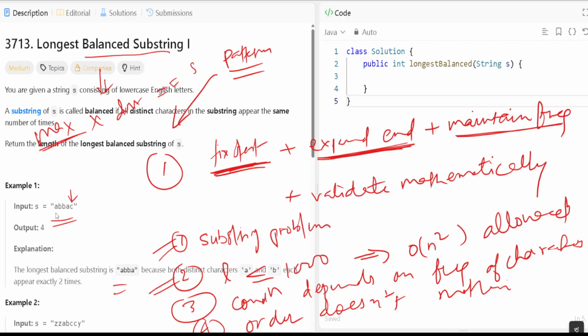Let's suppose we find the max frequency. A is coming 2 times, B is coming 2 times, so max is 2. Now we say how many distinct characters there are in the substring. We have taken A, B, B, A, so A and B are 2 distinct characters. If you multiply by 2, it gives you 4, which is our answer. Are you understanding? So balanced substring means all non-zero frequencies are equal, which is equal to the max frequency.